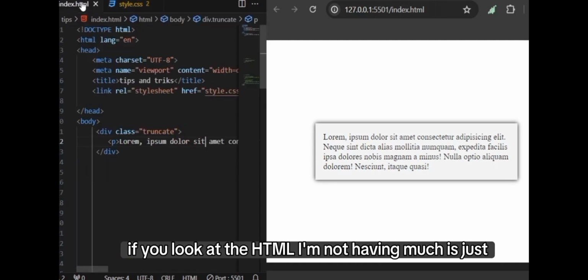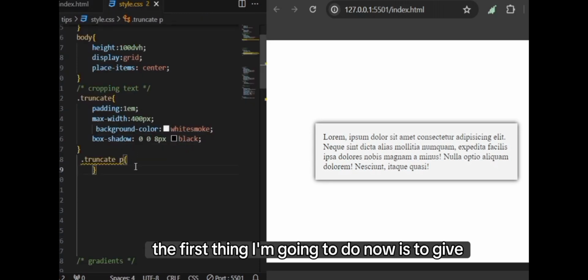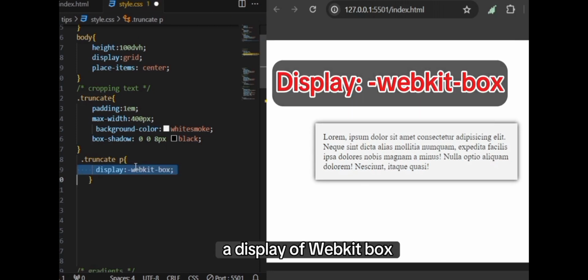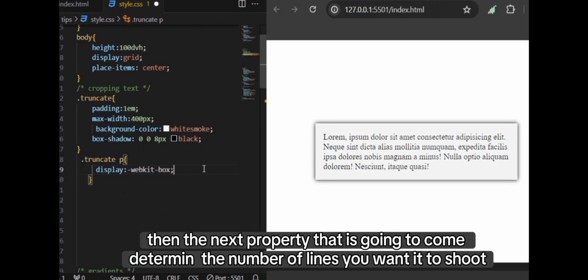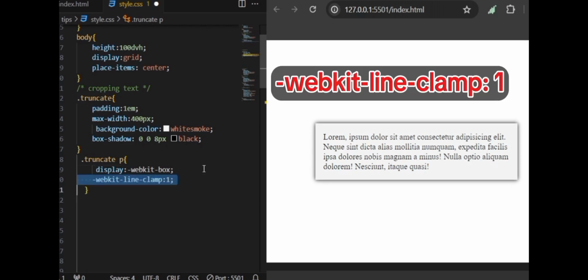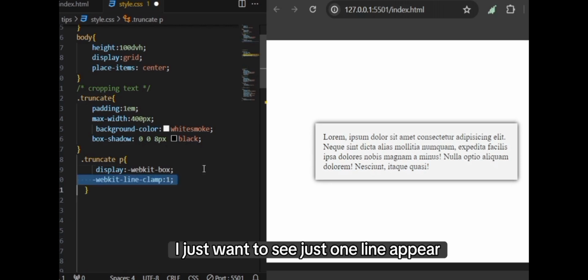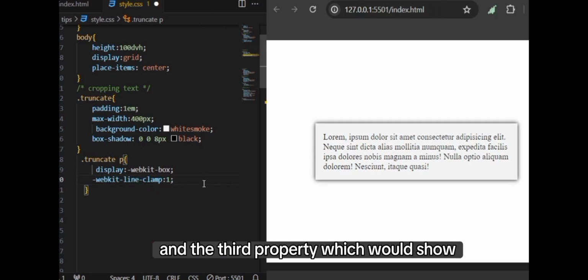If you look at the HTML, I'm not having much, it's just a div and a paragraph inside. So I'm going to target this paragraph here. The first thing I'm going to do is give a display of WebKit box, just like what I'm having here. Then the next property determines the number of lines you want it to show. So I will choose just one. The property is going to be WebKit line clamp. As you can see, I chose one, so I just want to see one line appear, which is WebKit line clamp. That's the name of the property.